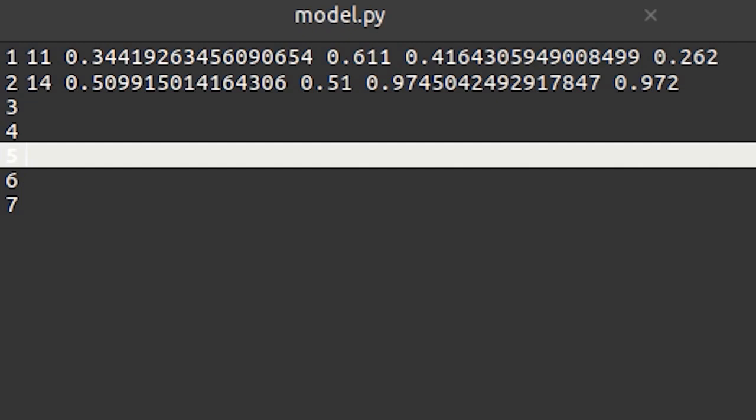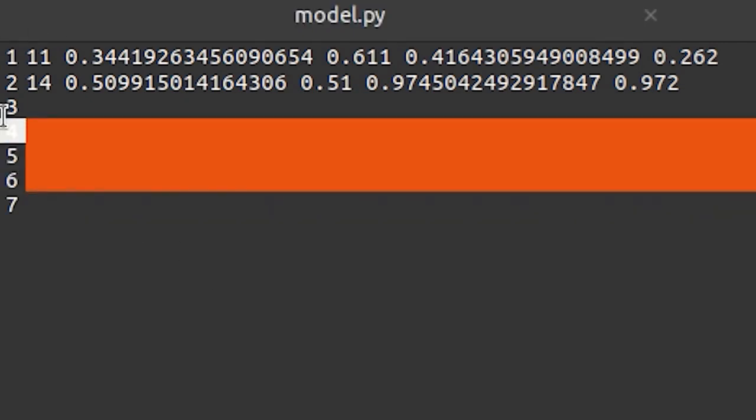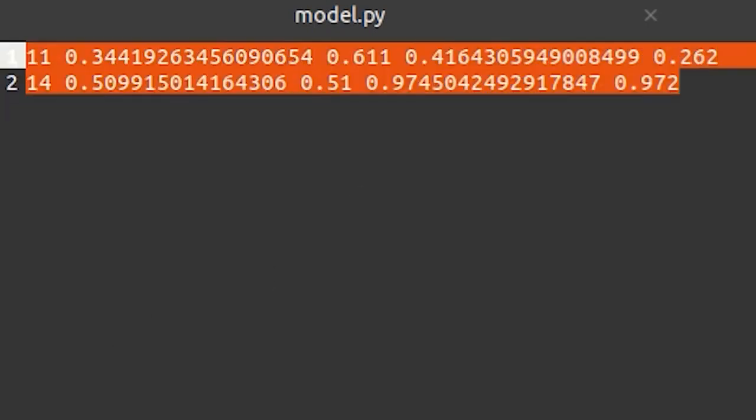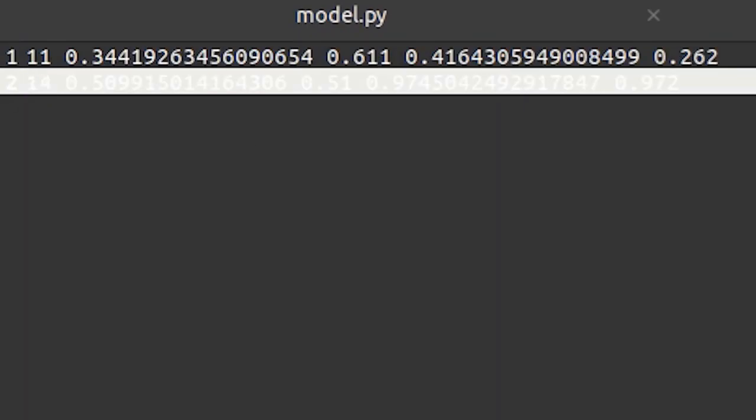So one thing that I think a lot of you are starting to realize is that we're going to have to do this conversion from having the entire image to having just the ratios for each cell. So that's one thing we're going to do in our dataset class. But anyways, that's how the data is structured. So in this case, this image would have two bounding boxes, two different objects of class 11 and class 14.